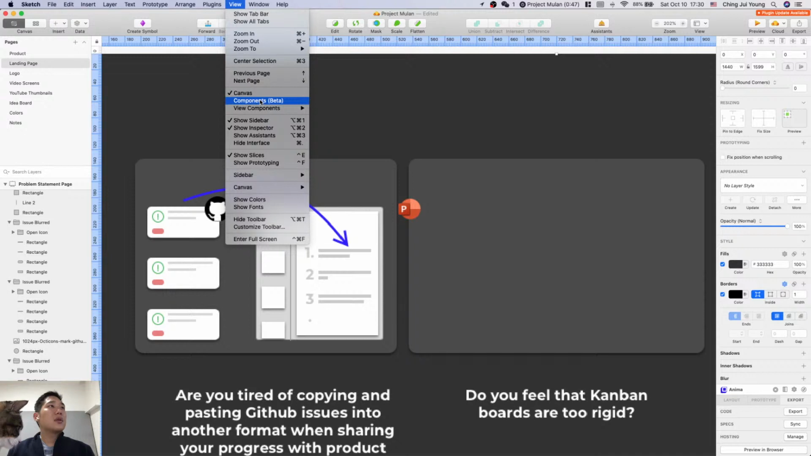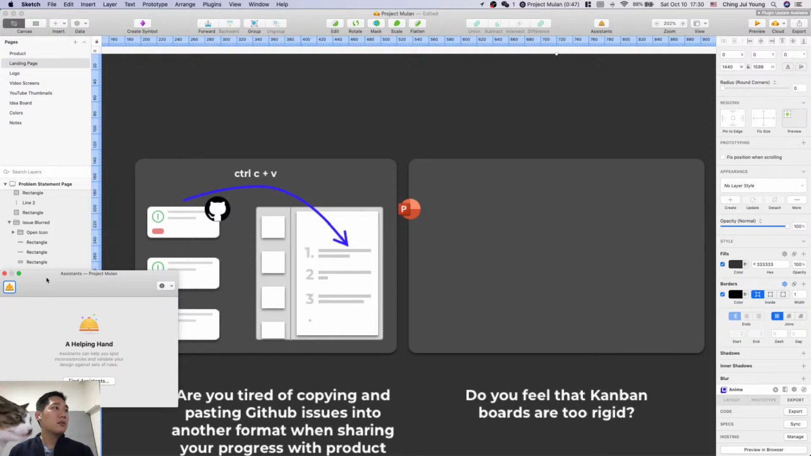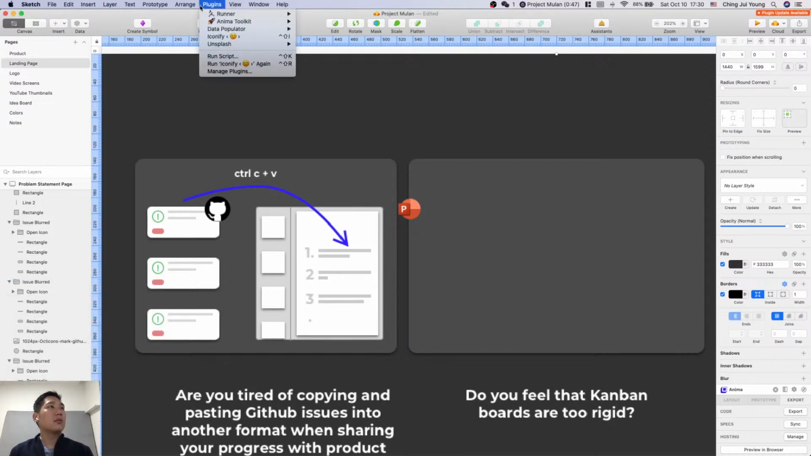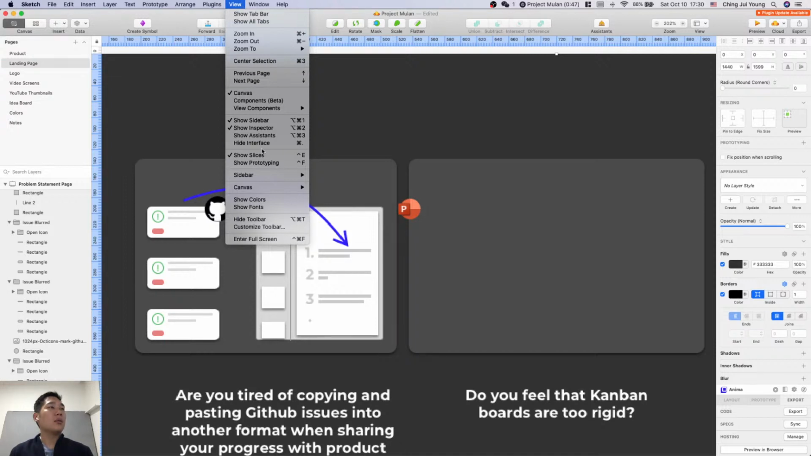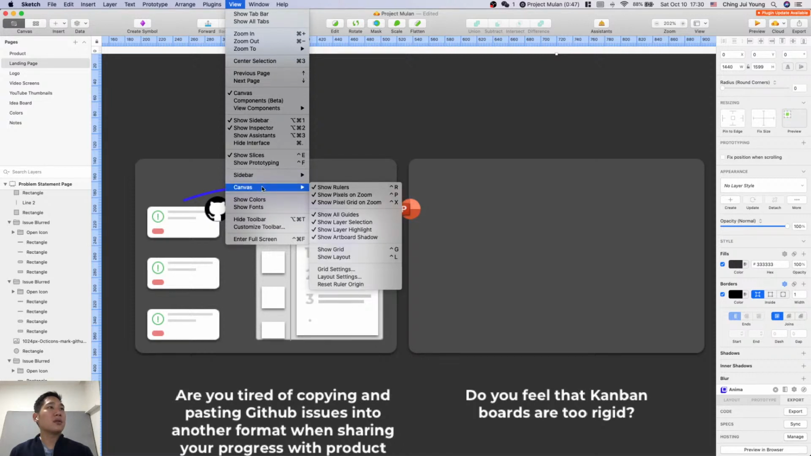Selection, previous, canvas, components, view components. What is this? Oh, interesting. I've never seen that before. View, sidebar, components, review selection, canvas.